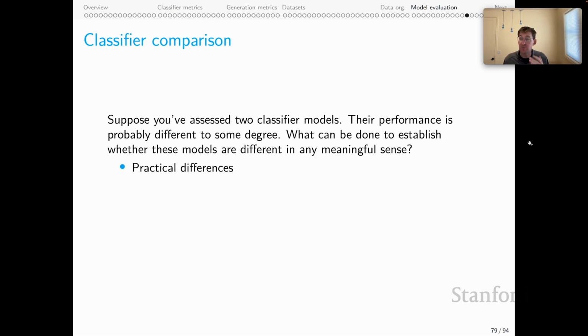The first would be practical differences. If they obviously make a large number of different predictions, you might be able to quantify that difference in terms of some actual external outcome. That's a really good scenario to be in. You could also think about confidence intervals to further bolster the argument that you're making. This will give us a picture of how consistently different the two systems are. And if they are consistently different, then you have a very clear argument in favor of one over the other.